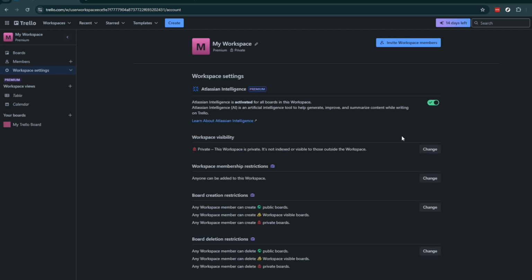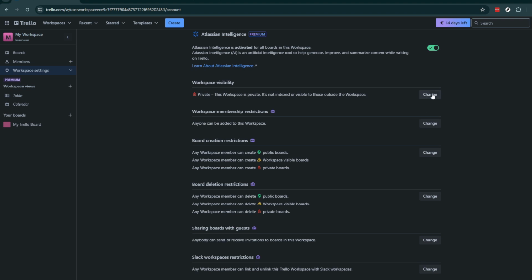This action will take you directly to your workspace settings page, where you'll be able to customize various options related to your workspace. On the settings page, scroll through the list of options until you spot the one that lets you adjust the privacy settings. You'll see a tab labeled Change. Clicking this will give you the opportunity to toggle between public and private settings for your workspace.